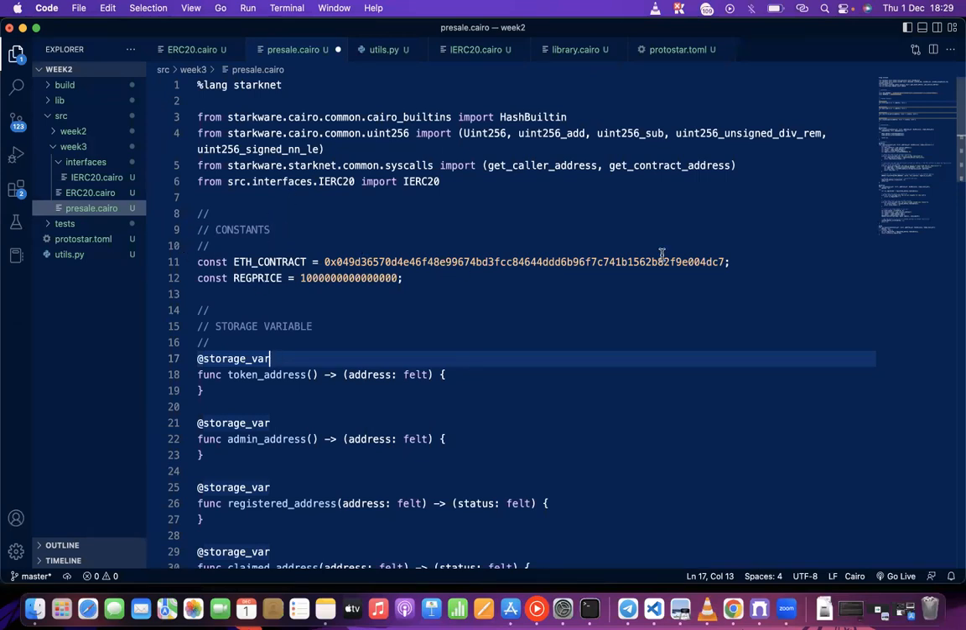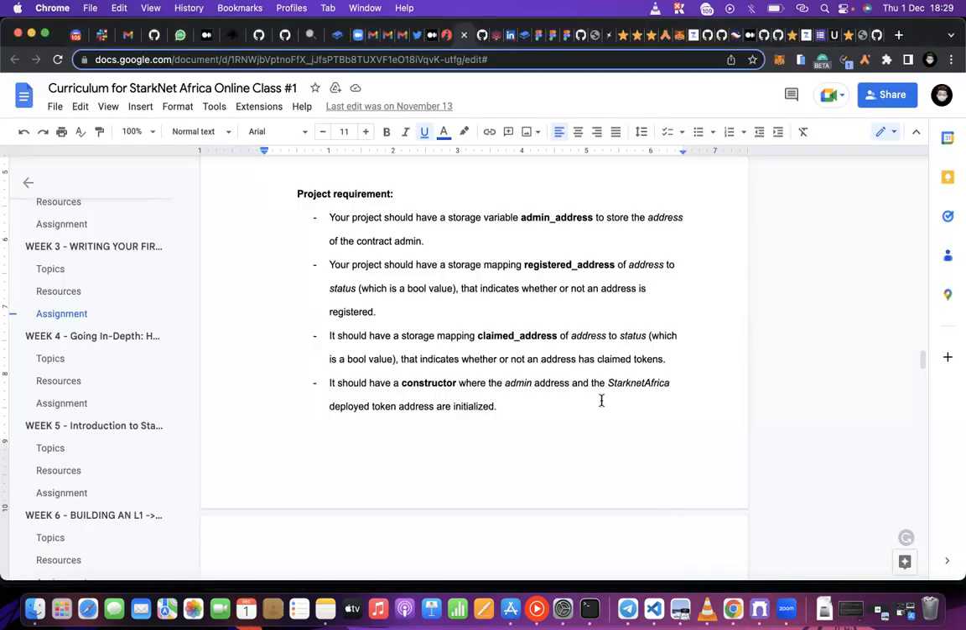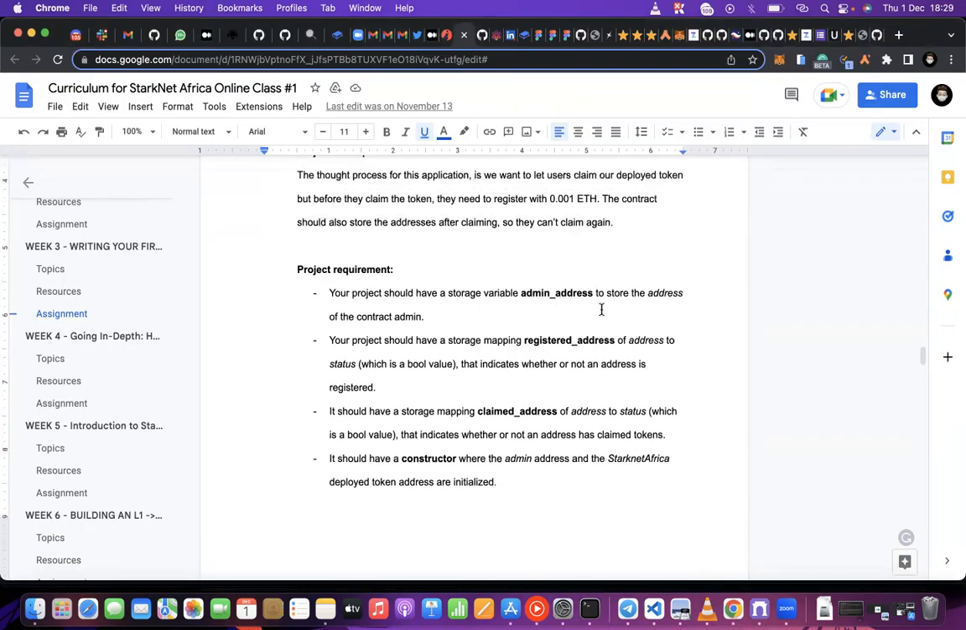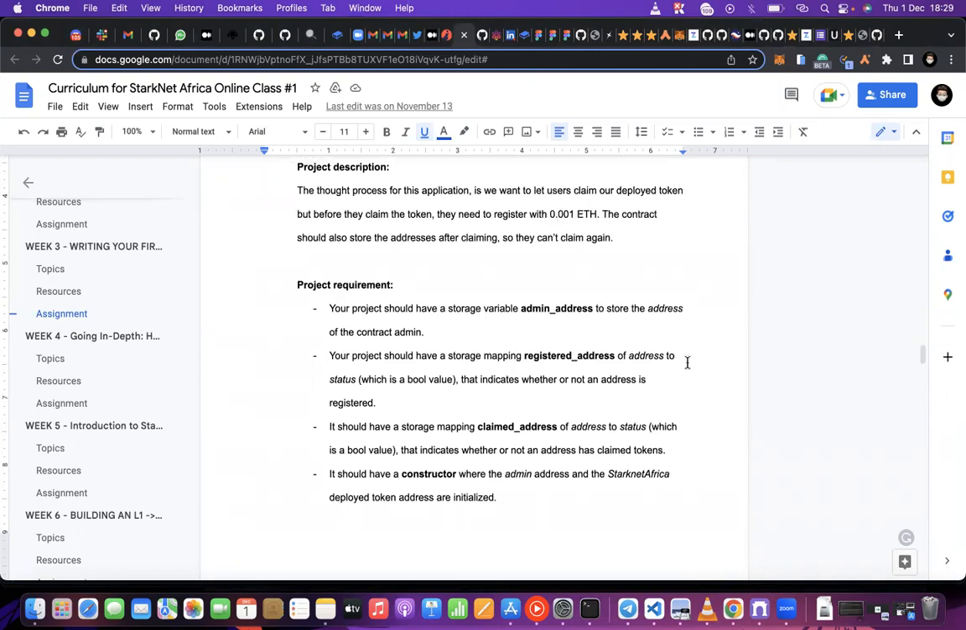We are going to be interacting with the main ETH contract on StarkNet. Because of that, we needed to create a constant to hold the contract address for the ETH contract. And then our registration price is this, right? Our registration price is set to be 0.001 ETH.